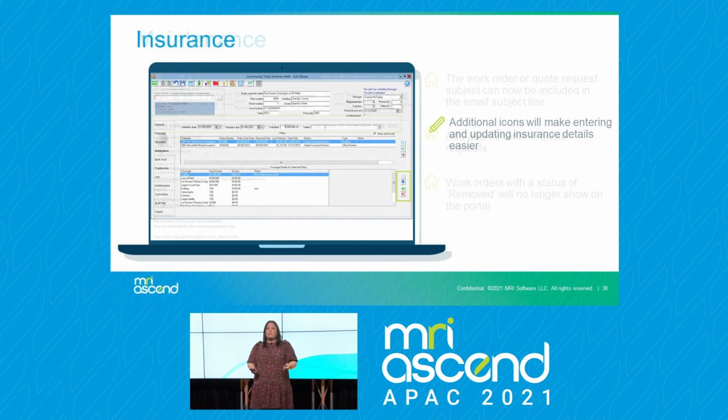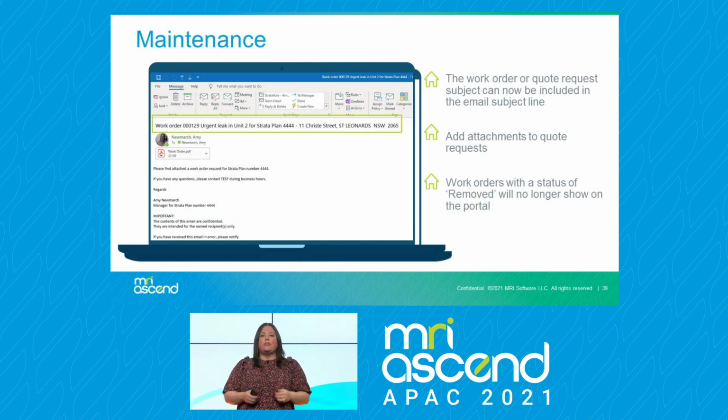Okay, so now moving on to maintenance. You have told us that you want to be able to flag to your tradies that a work order is urgent. So we have added the work order and quote subjects into the subject line of the maintenance email templates, making it easier for your creditors to see what the request is actually about.